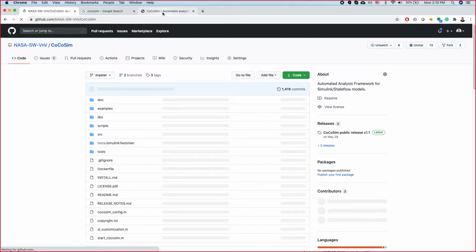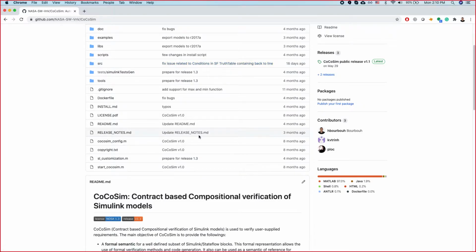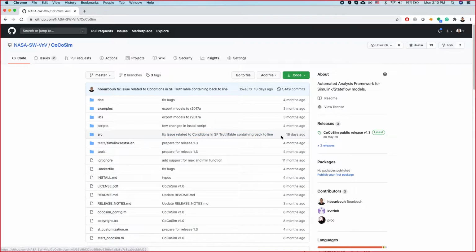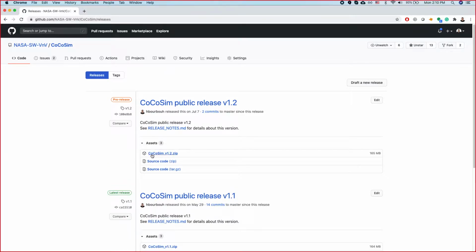So here is where we can get the source code of CoCoSim, and there are basically two options to install CoCoSim. You can even go to the release tab, and there are some releases here where you have a zip folder, CoCoSim v1.2 zip. It's not the source code; you can just download that zip. It contains the source code and also some libraries that we don't have in the source code. In this zip folder we copied everything the user will need except the binaries.